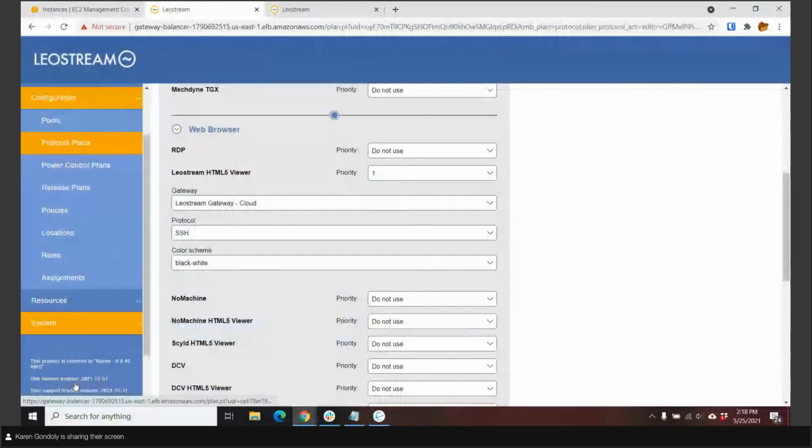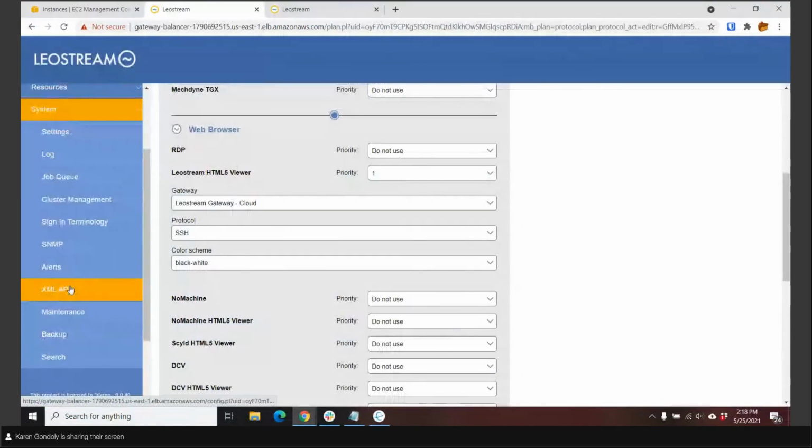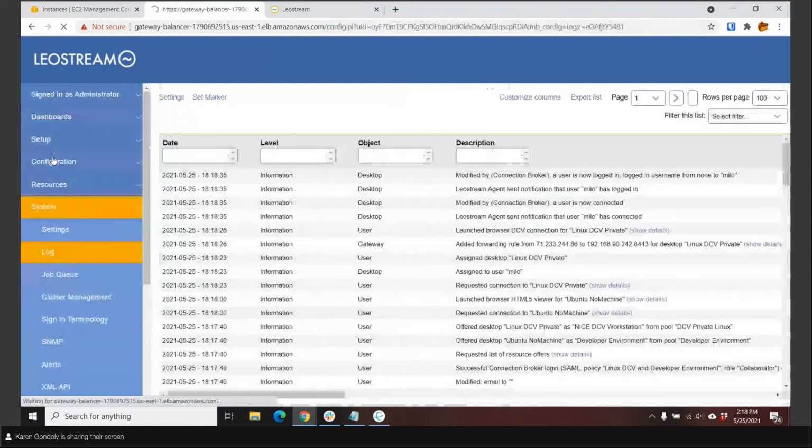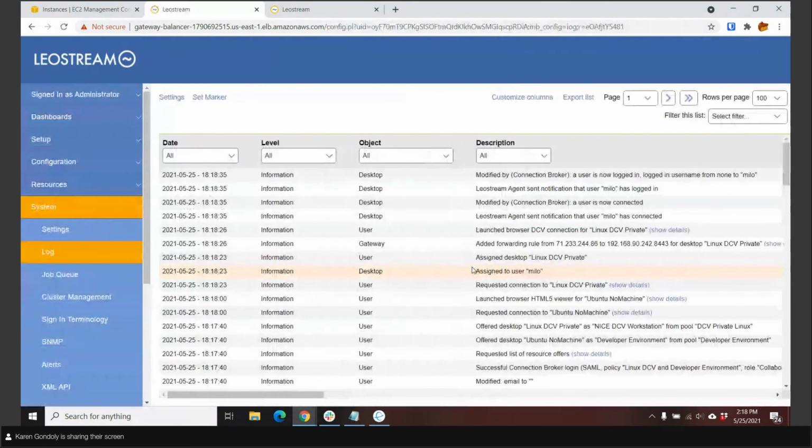You know, monitoring is another big concept in DevOps workflows. And in the case of Leostream, what it allows you to monitor is the user session. What's going on as people are using all of your environment? And that is tracked really well here on the log page. So I can see when people log in, what they were offered, what they requested a connection to. You see the Leostream agent notices come in here. And this gives you a real good way to kind of keep a heartbeat on what's going on in your system.